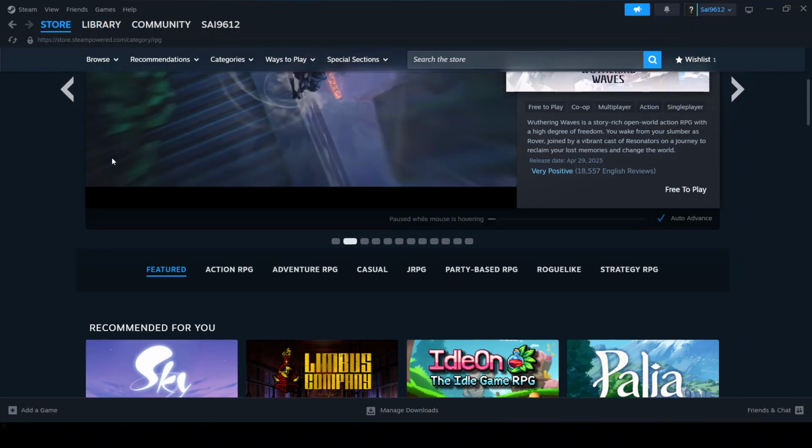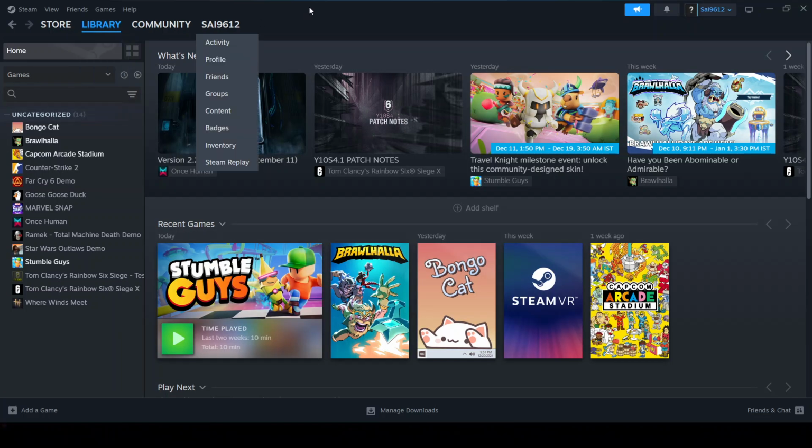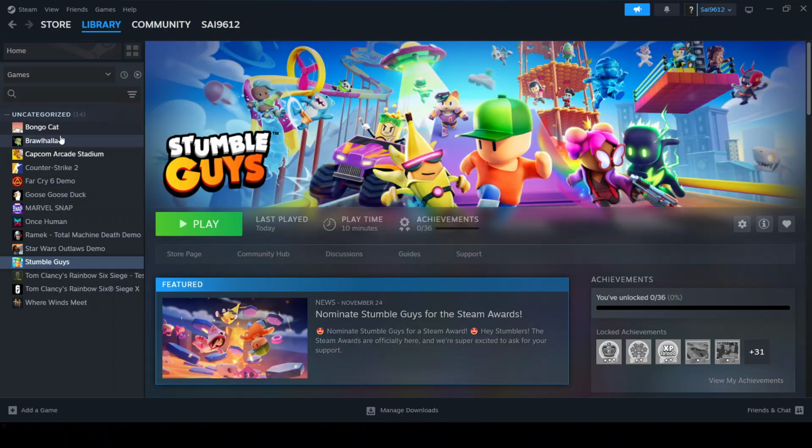Next, head to your library. Click the Library tab from the top of the Steam window to view all the games you own and have installed. Find the specific game you want to check. If you have a large library, the search bar at the top of the list can help you quickly locate the title. When you've found the game, access its properties.